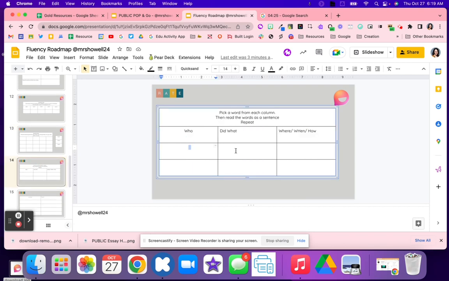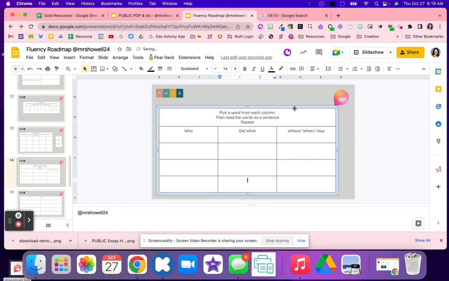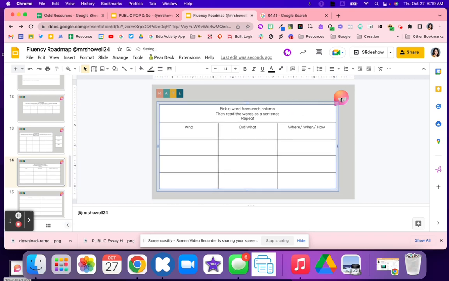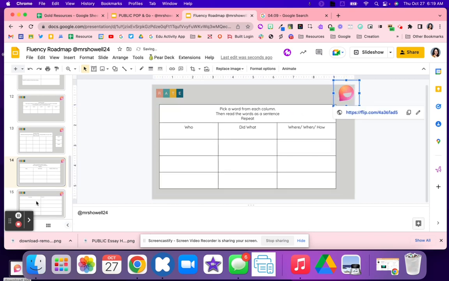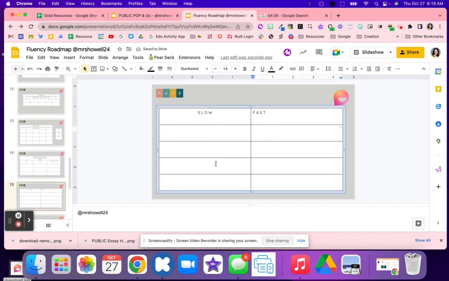And then here, there are going to be different sentences where students can pick who did what, where, and when, and then kind of develop their own sentences for this activity. So they'll pick someone from the who, did what, and where it might have happened. And then they're going to read it very slow and then very fast, these different sentences that will be listed below.